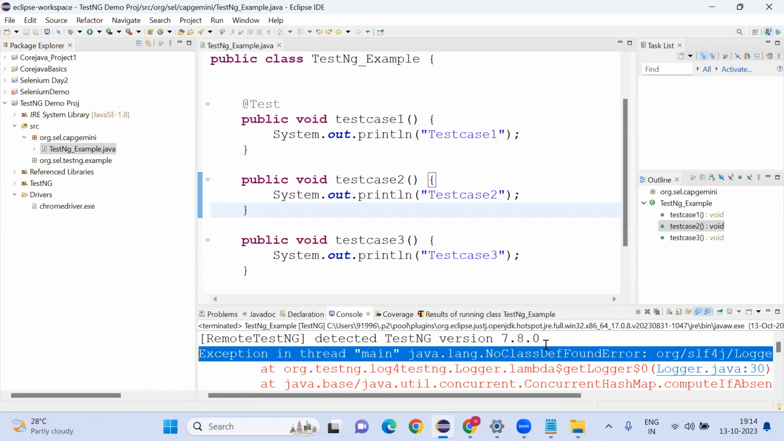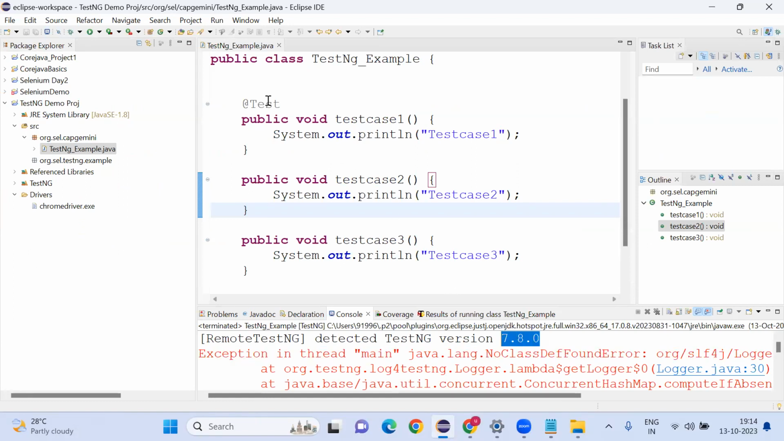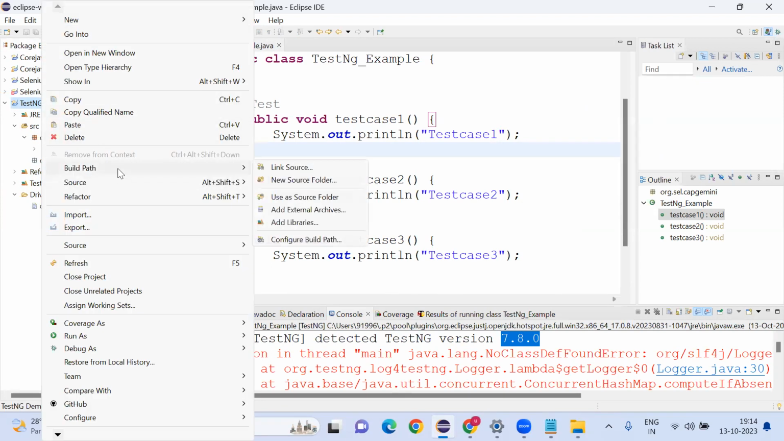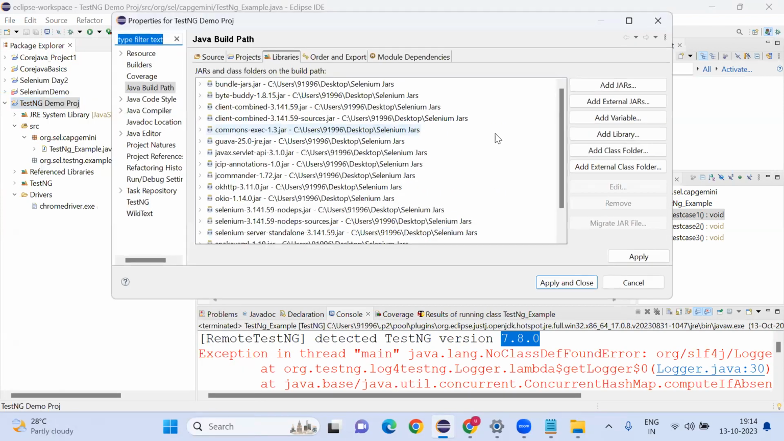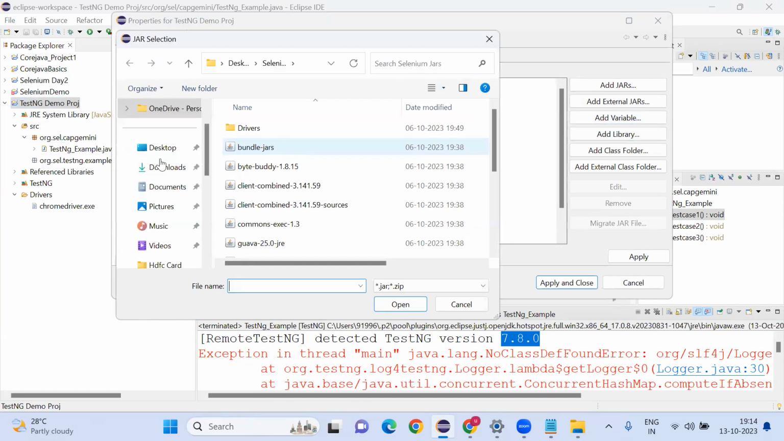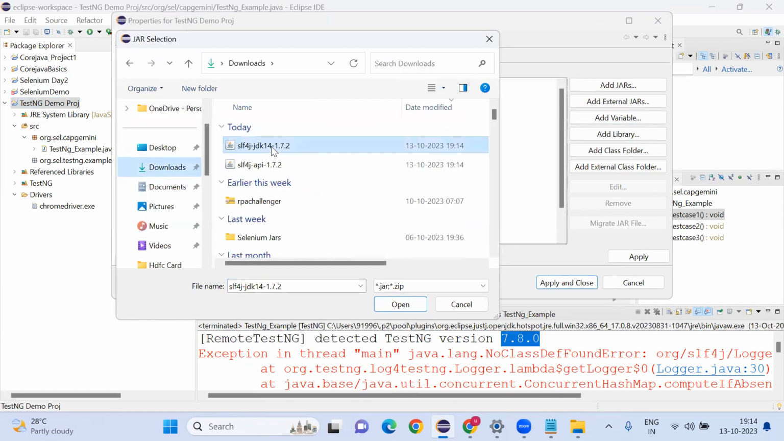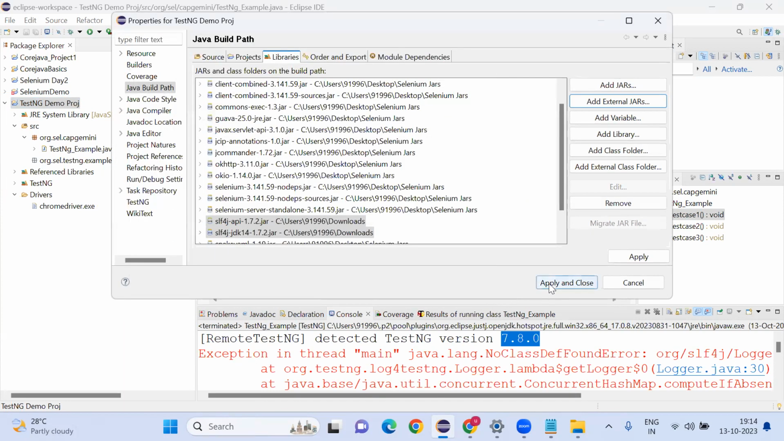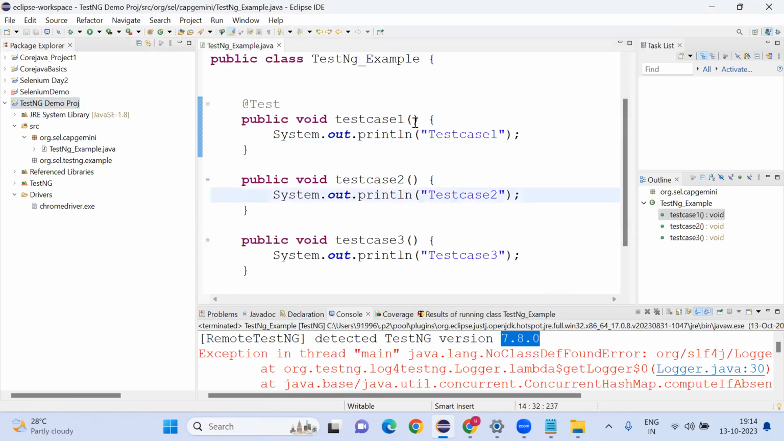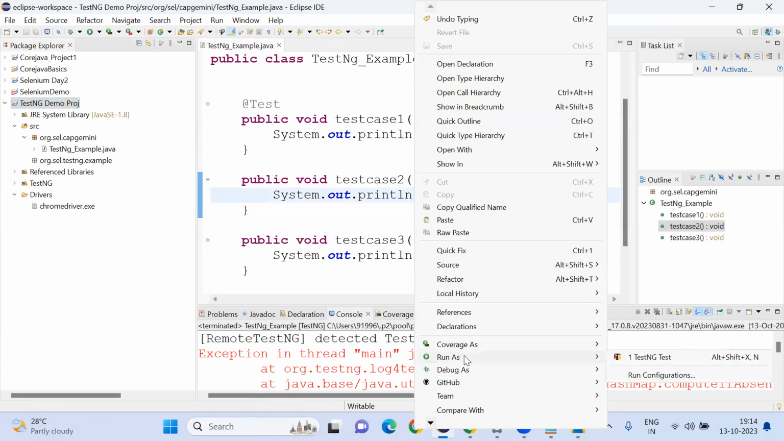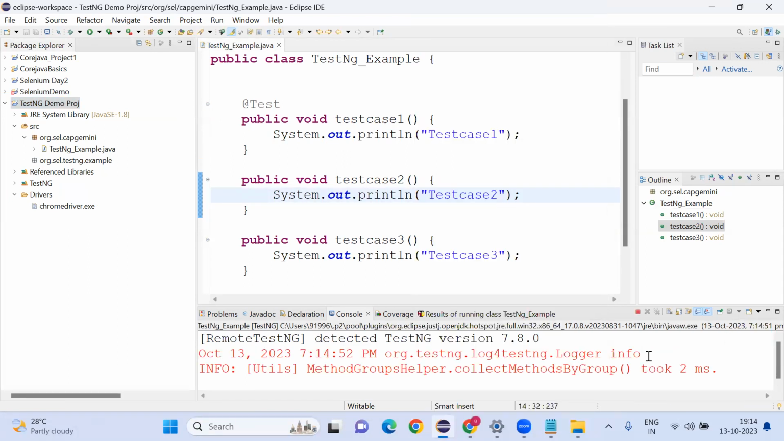Because this TestNG version is not trying to interact with the Selenium code. Selenium, we already have jar files, right? It may create a problem. That's why it is showing the exception. Please resolve this issue. Build path, configure build path. Now I have the jar files in my downloads. Here I am going to select these, apply and close. Right click, run as TestNG test.